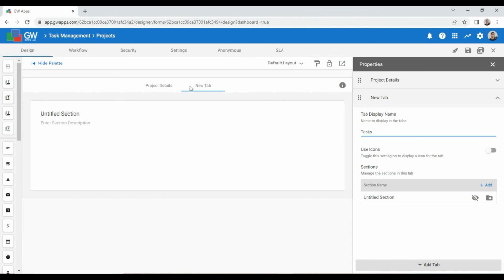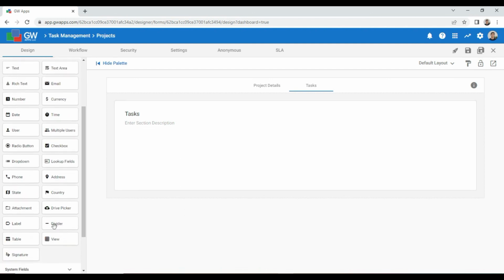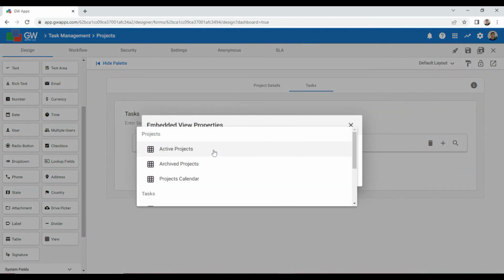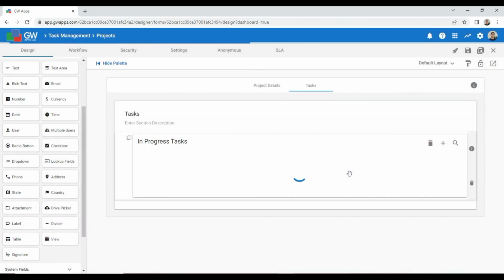Nice. Now, as you can see, we can click between our tabs and we're ready to embed our views. Let's close the Tabs Properties panel and select our Tasks tab. I'm going to change the name of this section to Tasks. Then let's grab a view component from the fields list on the left and drag it into our section. Let's choose the In Progress Tasks view and click Add Field.